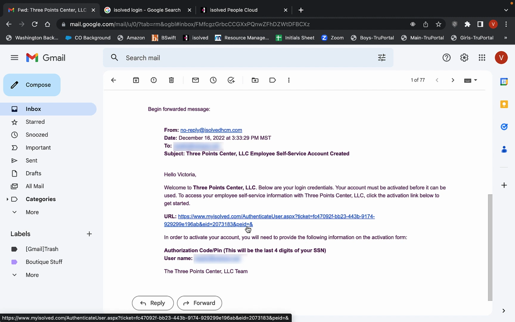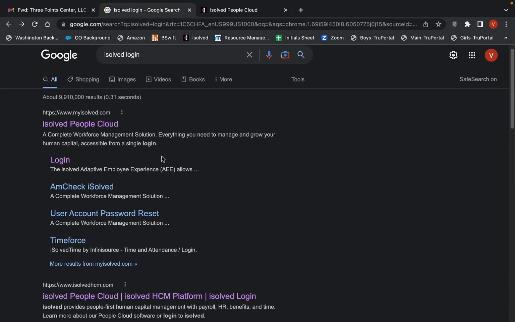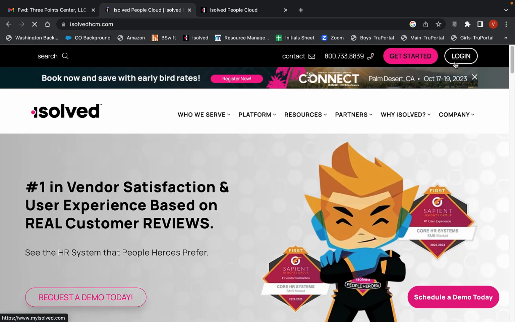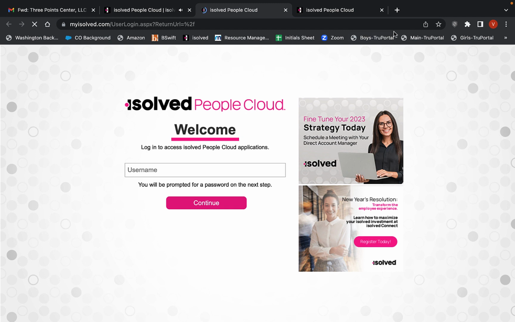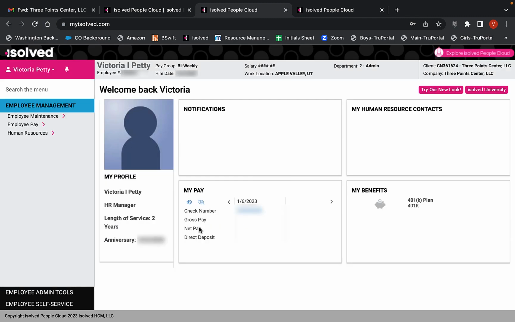So what you're going to want to do is Google isolved login and select this second link here. Then you want to go to the top right and click login, and it takes you here. Then you'll just plug in your username again, which was your email, then plug in whatever password you created, and here is the home page.